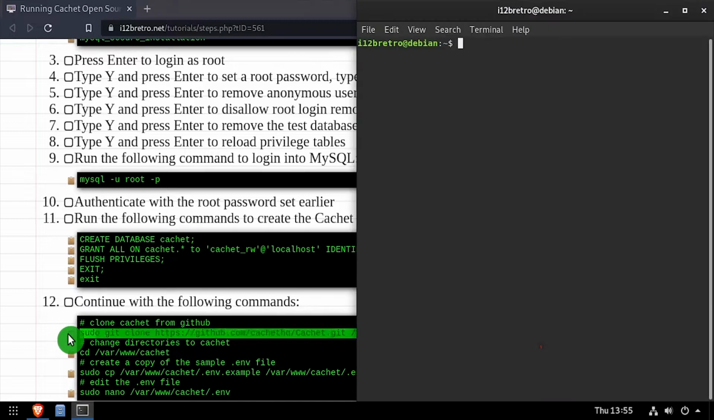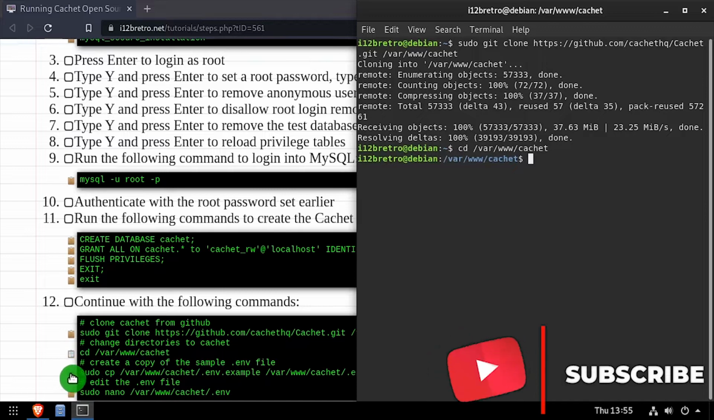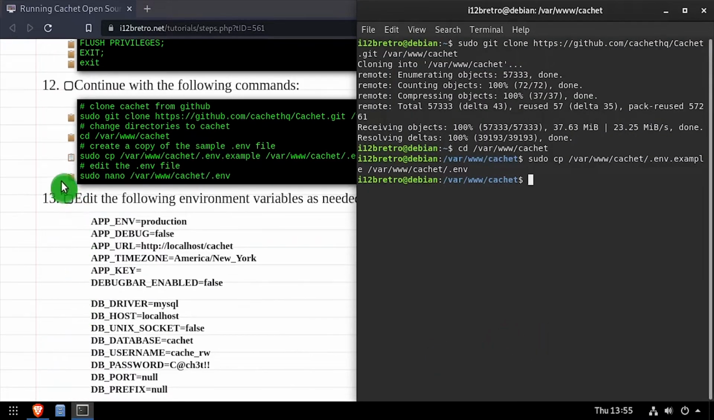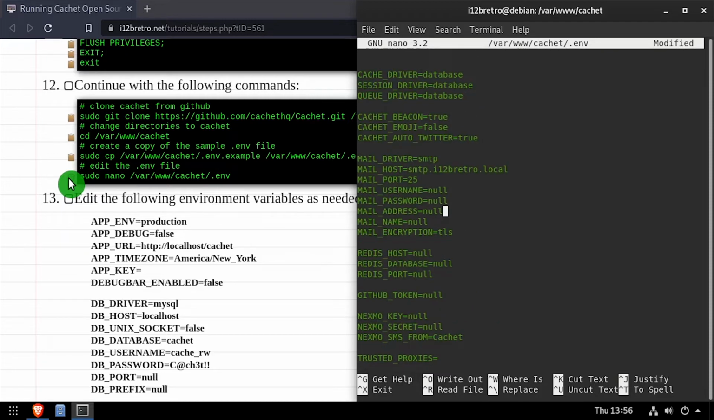Next, we'll use the git clone command to download a copy of the Cachet source code from GitHub. Then we'll change directory to the Cachet source code, make a copy of the example .env file, and edit it in the nano editor. Using the video description as a guide, update the application settings, as well as the database and email configuration. Once completed, save your changes and close the editor.